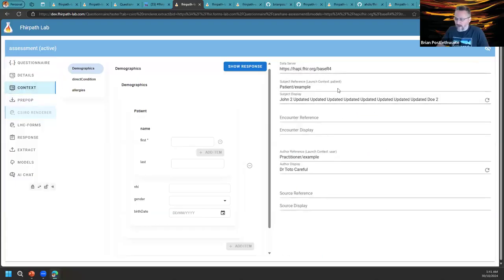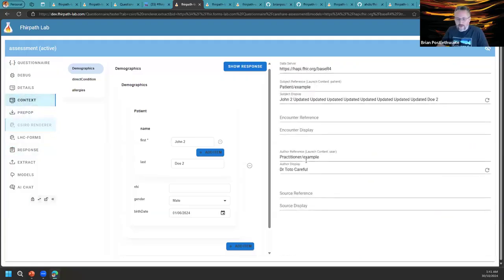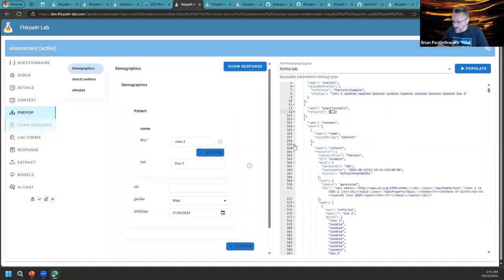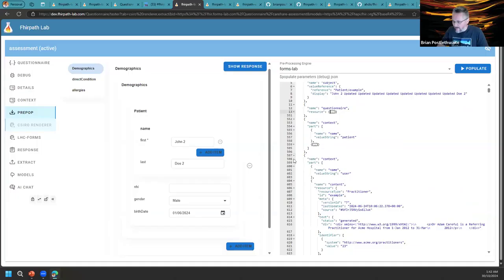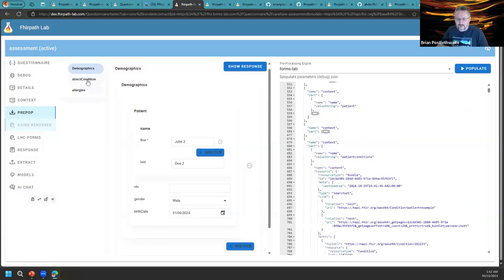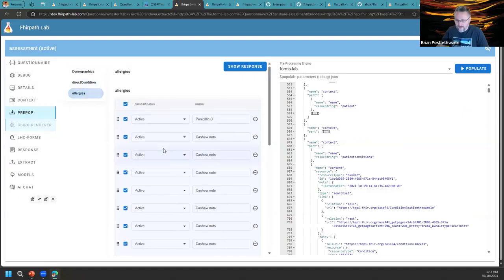And so it will look back at our example, our context, and use that context to fill out our pre-population. So populate with this particular subject. And we pass through the patient, so that's the patient context. That's the practitioner being passed in, that patient's conditions. And so we can see each of these things. He's got a very sore ear apparently, and quite a few allergies.